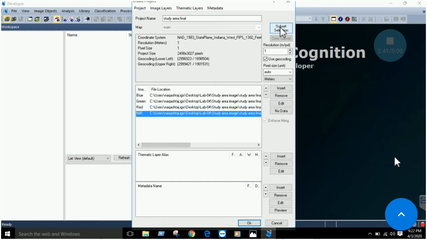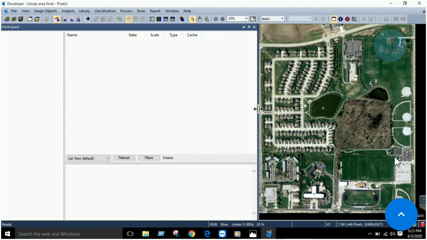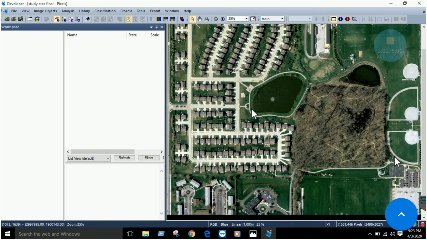We can select the subset option for image subsetting. If you want to shrink your area for faster processing, you can select this option. For the time being we will ignore this, follow whatever the selection is and select OK. Once you select OK, you will have this image over here, right? You can zoom in by scrolling the mouse, and zoom out.